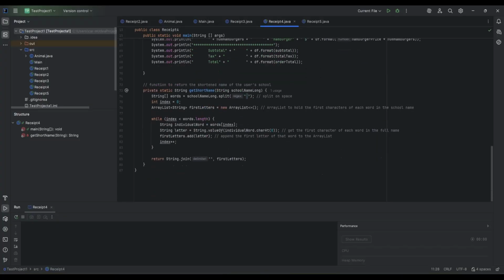Okay, going back down here. This is our new ArrayList. It's a string ArrayList, so it must contain only strings. That's the type there. We're calling it firstLetters, and we're using the usual instantiation syntax, new ArrayList.